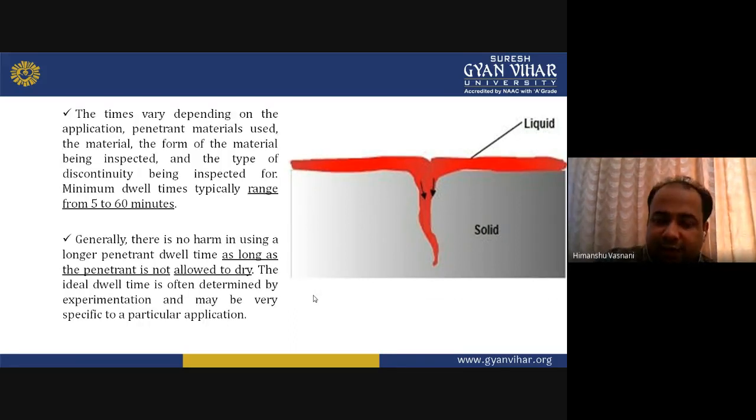The times vary depending on the application, the penetrant material used, the material and the form of the material being inspected, and the type of discontinuity being inspected for. Okay, these are the conditions that determine what the dwell time should be.